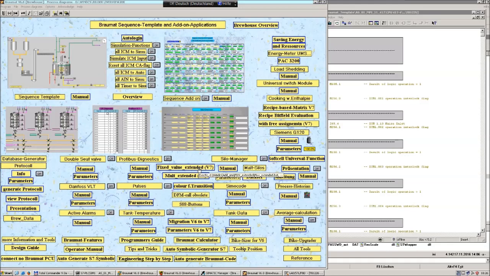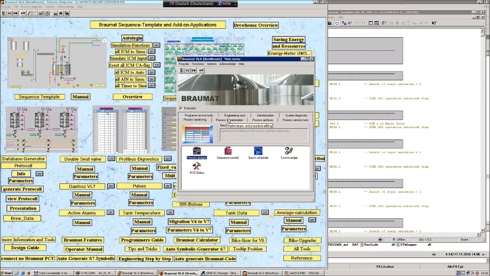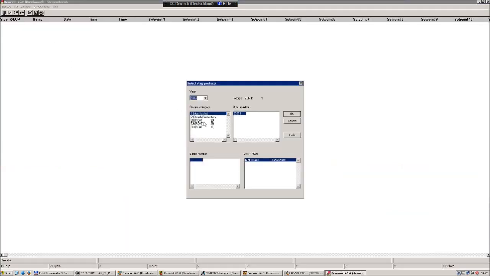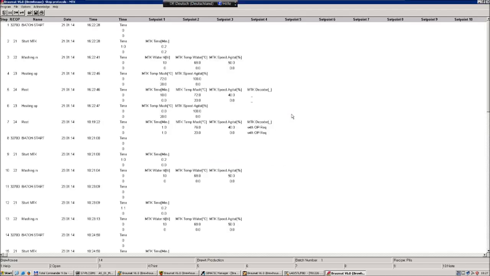It's about the reporting in Braumat. In Braumat, you have a standard report, step protocol from each step. You can access it by reports here, process archives, step protocol, and to see, sorted by the category, what had been going on with the values at the end of the step.